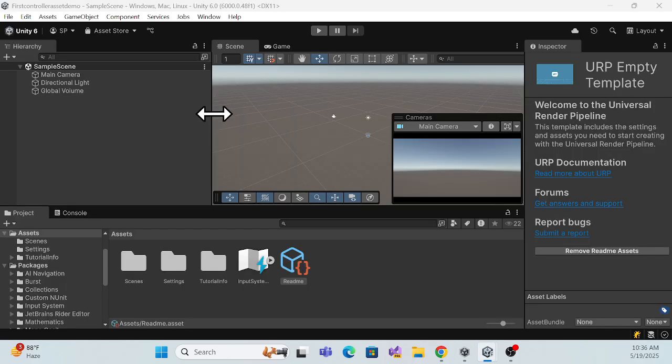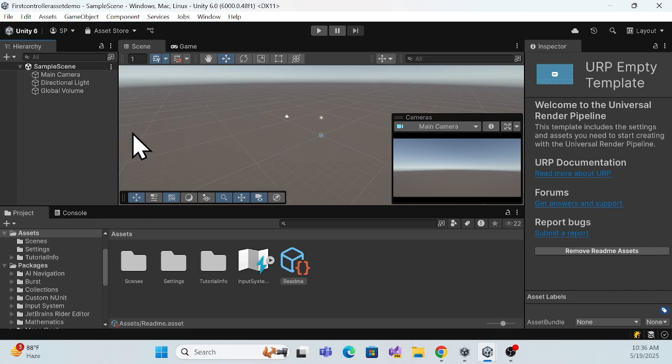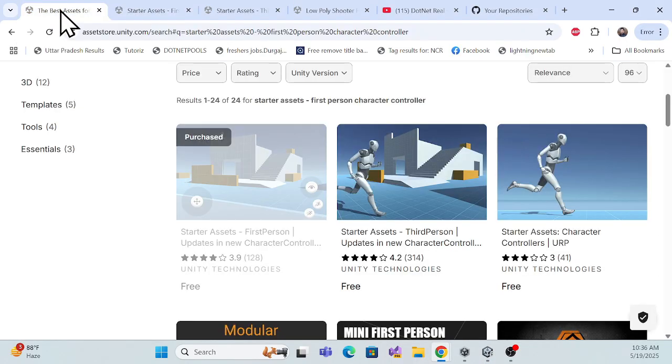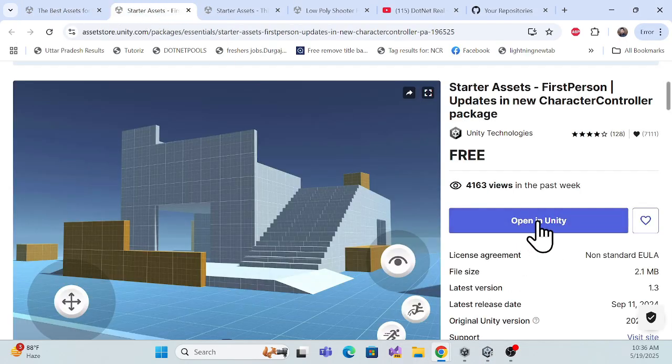Okay, so once it loads your application, the newly created application, now this is what it looks like, right, which has that main camera direction and all. Okay, but what we will do, we will use our free assets, that Unity first person controller asset. So how can we do that?